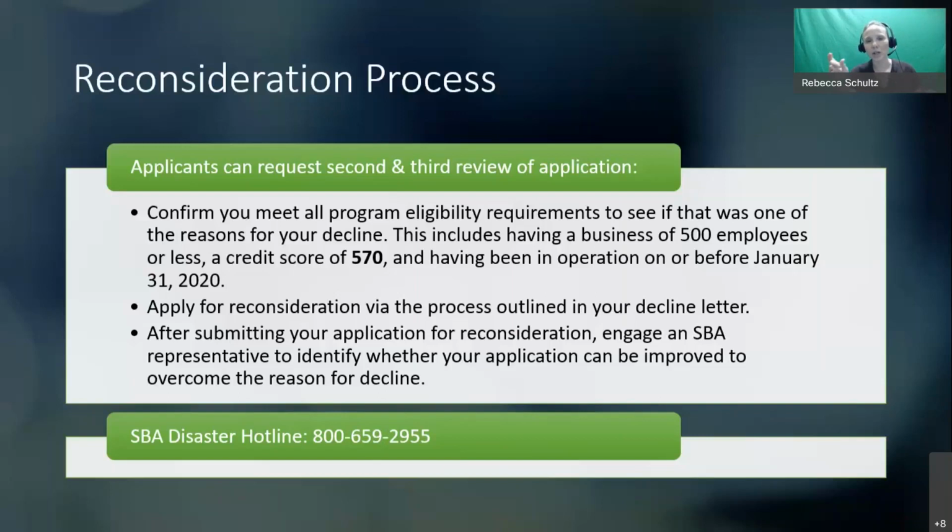Each time you call and check in with them, they note it, and then it shows that you're actively seeking support, and you will rise to the top of the priority bucket.